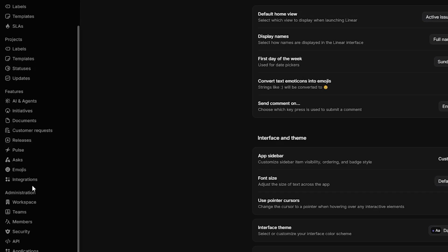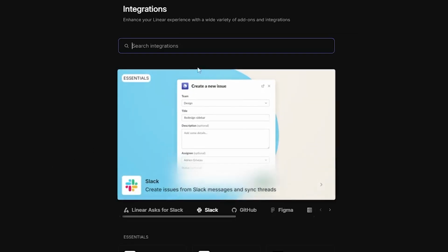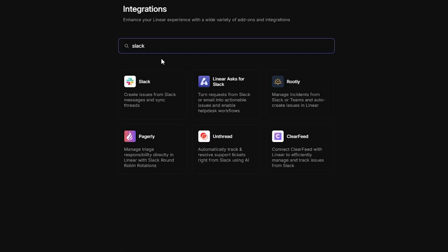Now look at the menu on the left side of the settings page. Scroll through the options until you find the section called Integrations. Click on Integrations to open the Integrations panel. On this page you will see a search bar. Click on the search bar and type Slack, then press Enter on your keyboard.